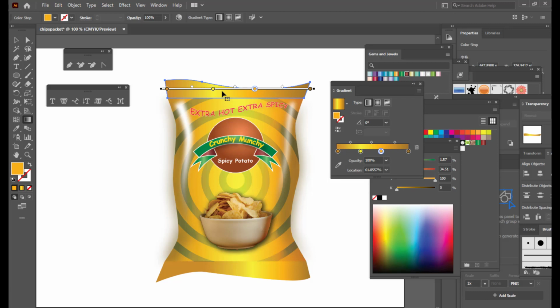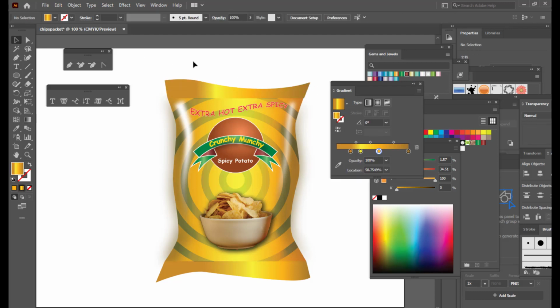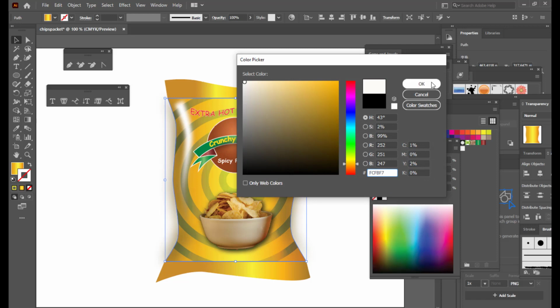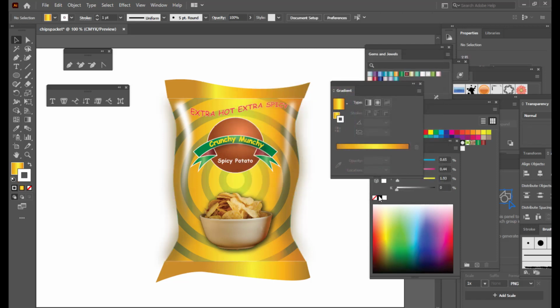And on the top side also we will try to change the direction. Right, now it looks better. Right, then we can give some white color stroke to the body actually. So you can see a white stroke.